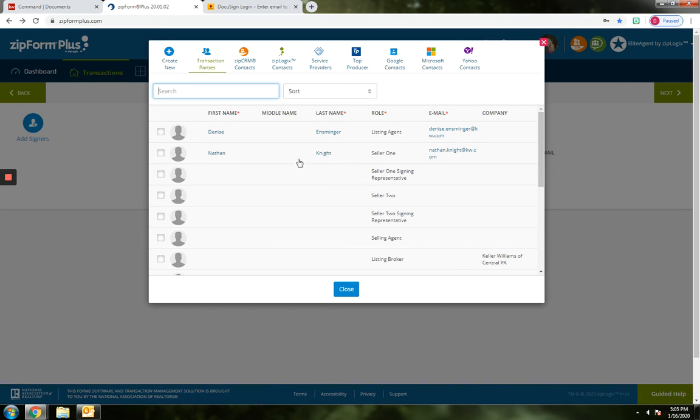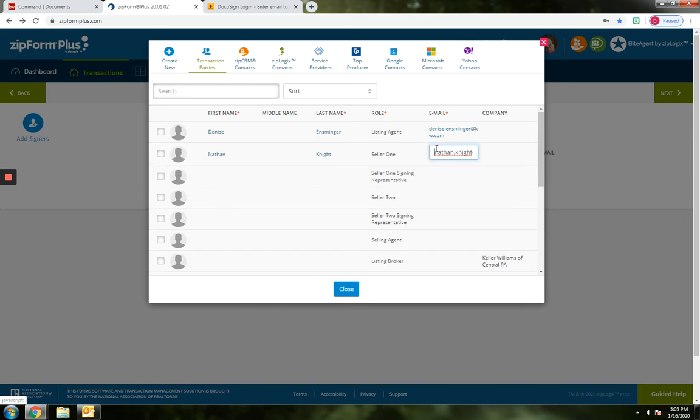If we did not get to a point where we had our client's email added yet, you add it right on this screen. No big deal. You do not have to go back and edit anything.